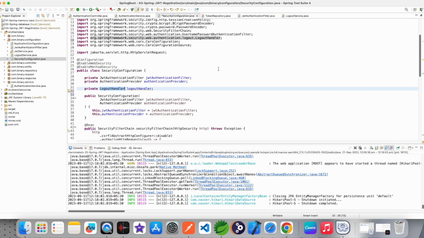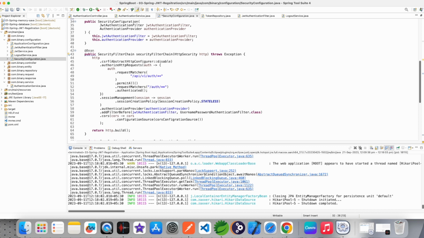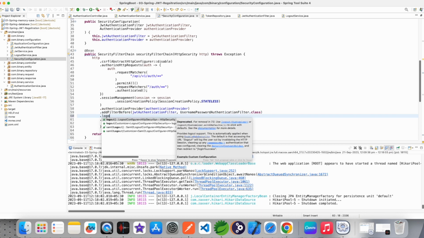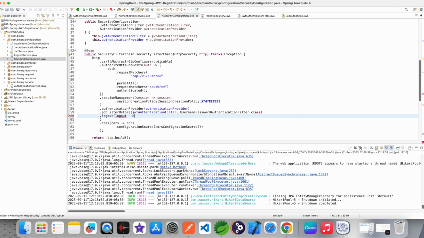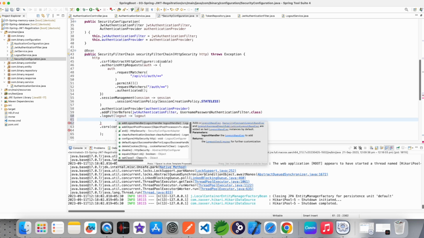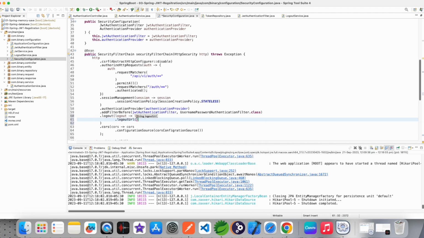Okay, logout handler. Then after that, add filter before, and before the course I want to write logic for logout. For logout, I pass an argument and use a lambda: logout dot logout URL. I use the same URL, and last I simply write logout. This is a custom URL.